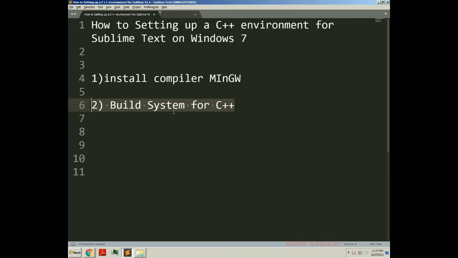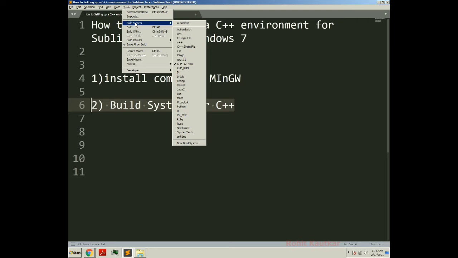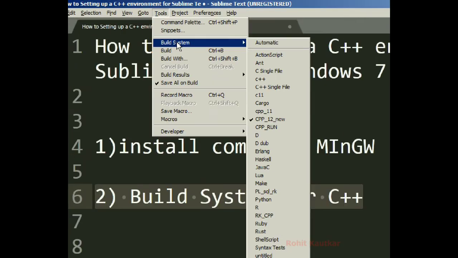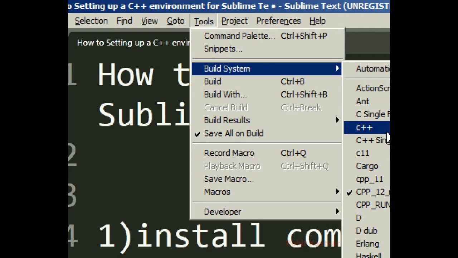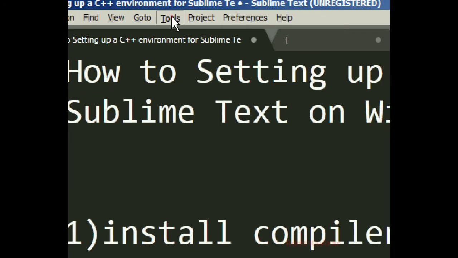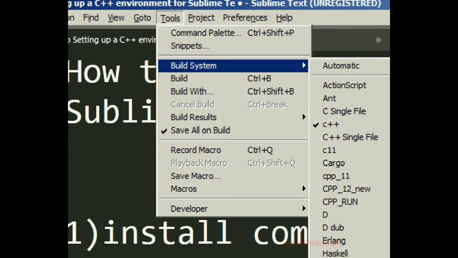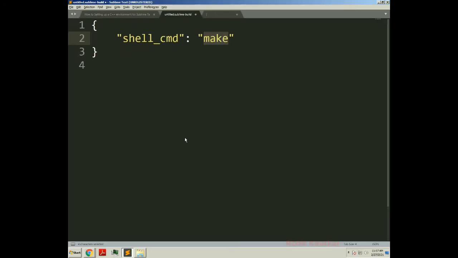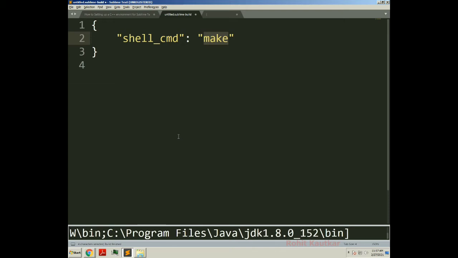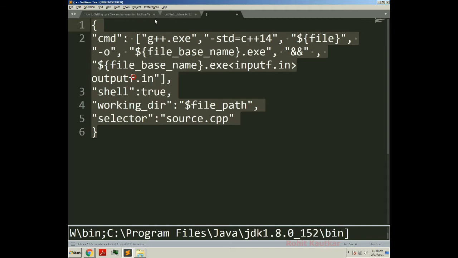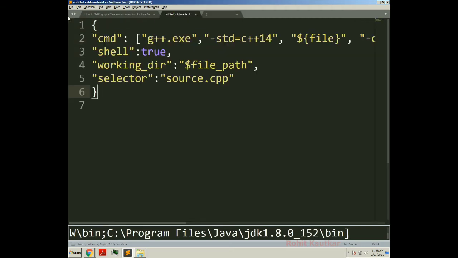After copying this code, how to create build system? So for creating build system, go to tools menu, then choose this build system option. Okay, then create a new build system, and simply paste the code we have copied. Okay, so I will copy this and I will paste it here.